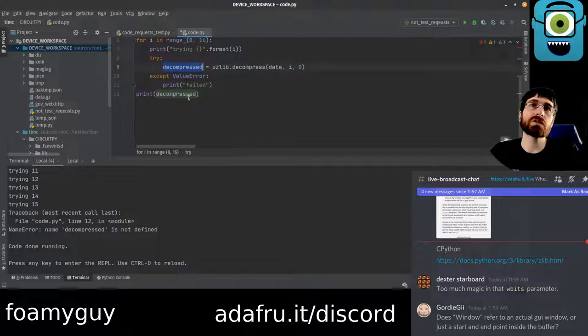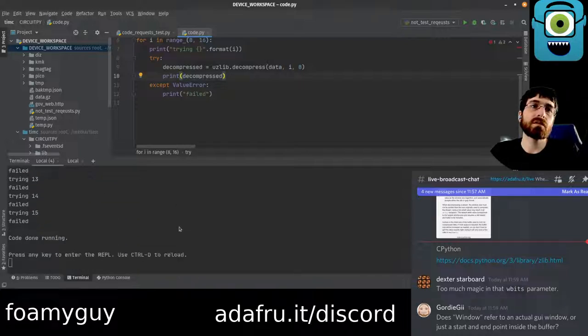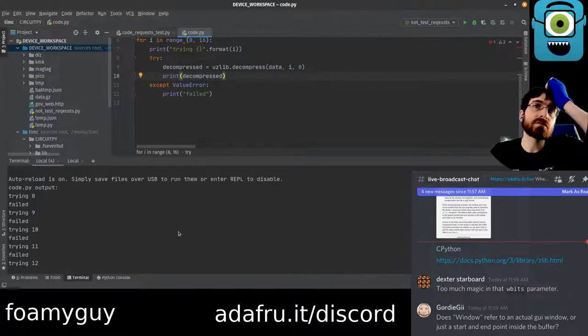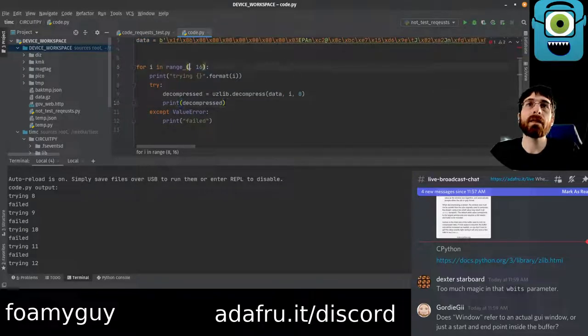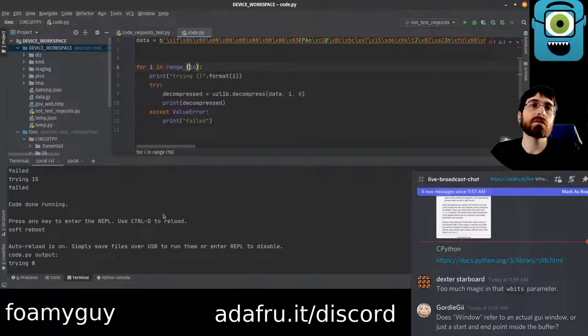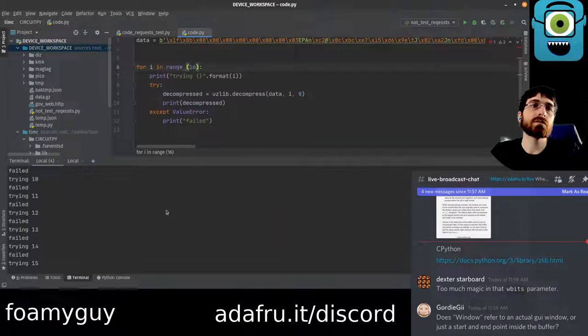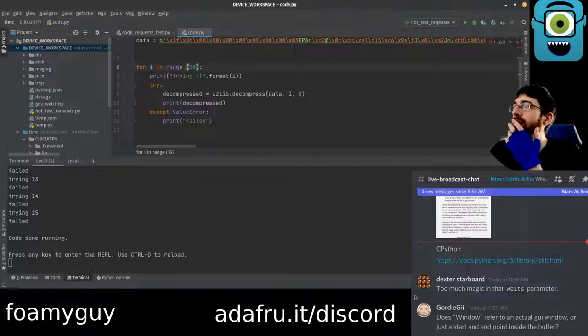One thing is... should be inside of here. Just failed for all of these. Failed all the way, 0 to 15. Yeah, totally agreed. Is window?